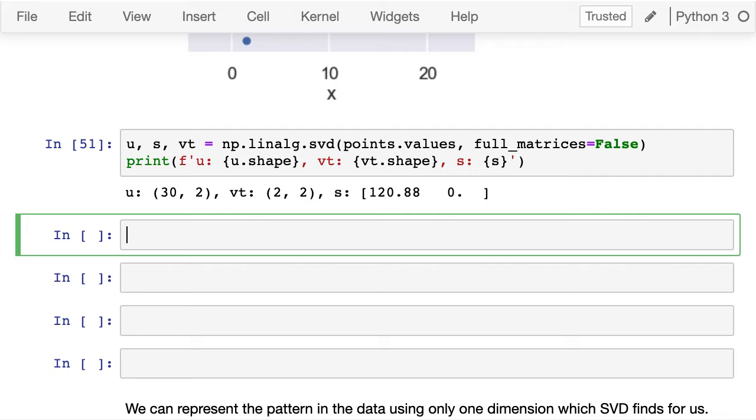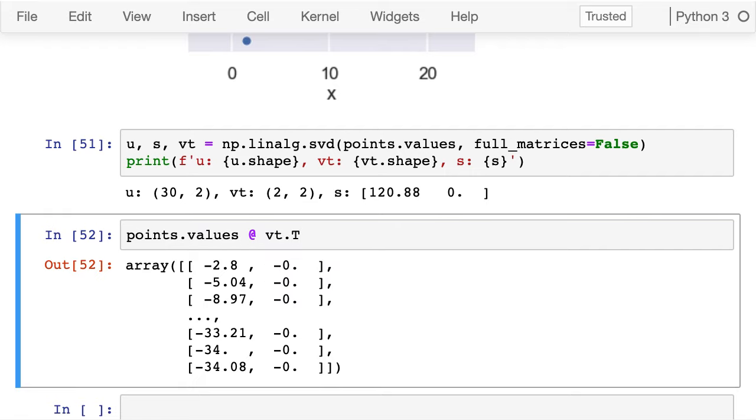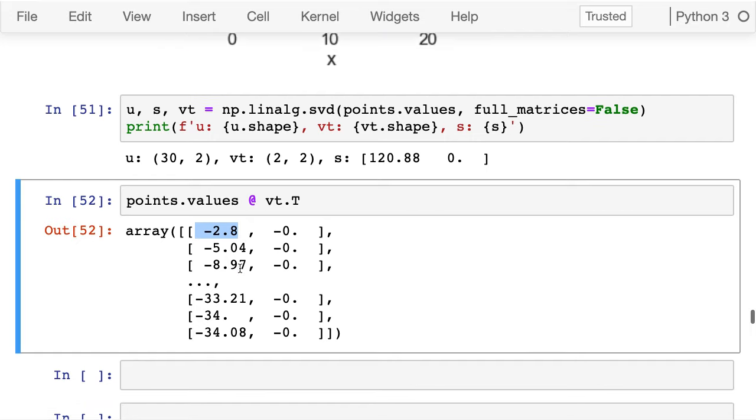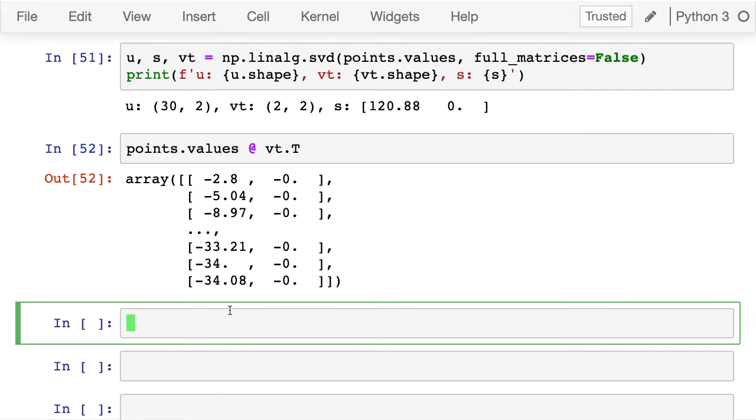So on my slide I had X times V. I can do X times V by doing points.values at VT.T. So what this does is it computes the projection of X, but using a smaller number of columns. It does a dimensionality reduction, and you can see here that I only need one dimension to represent all the values in X. What does this mean intuitively?